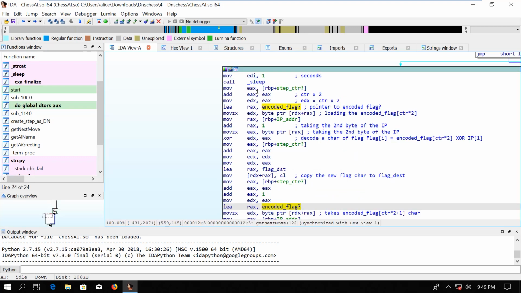So let's go back to the code and figure out why I called it encoded flag. We take the step counter and double it. We use the resulting number as an index in the encoded flag array and load that value. So we take one hard-coded value and we take the second byte of the IP address. Below you can see that we XOR these values together. This is the equation I wrote in the comment: flag[i] equals encoded_flag[counter * 2] XOR the second byte of the IP. After that, we copy the newly calculated value to the place I call the flag destination.